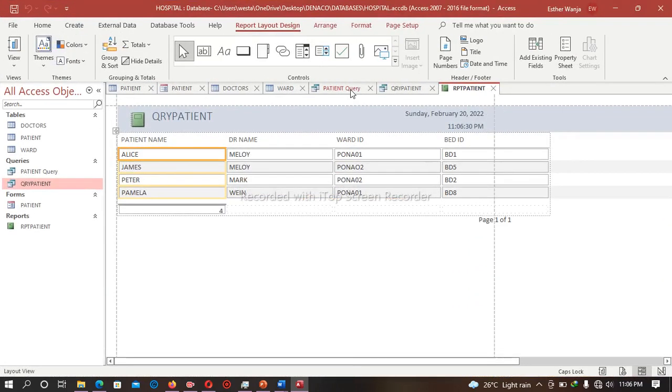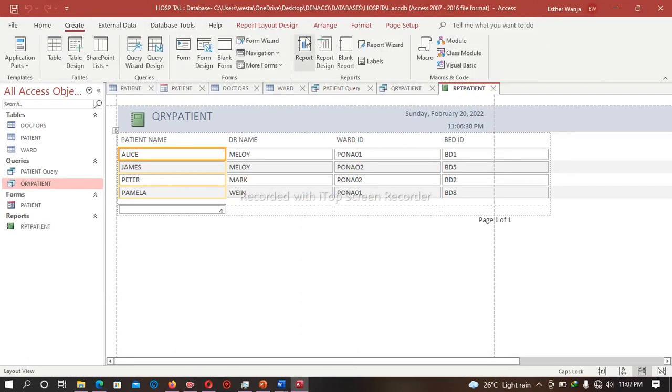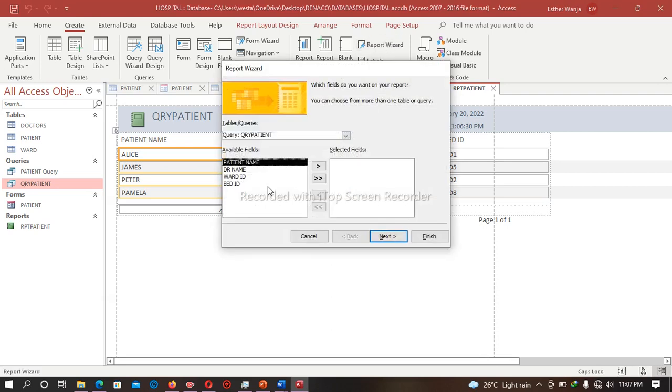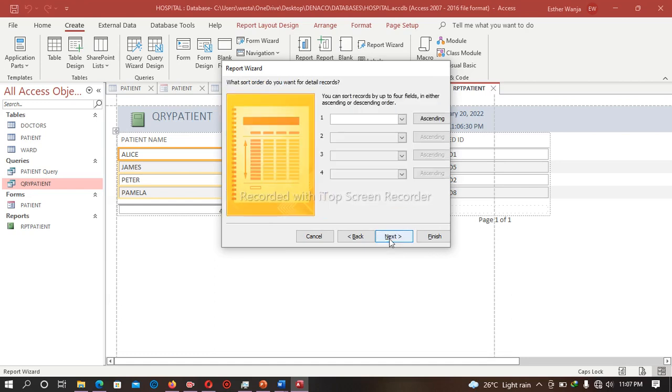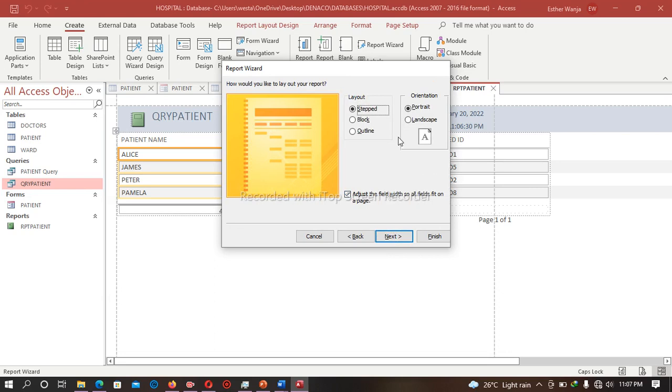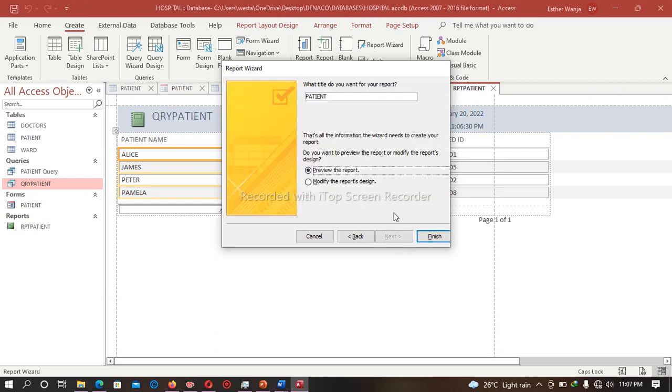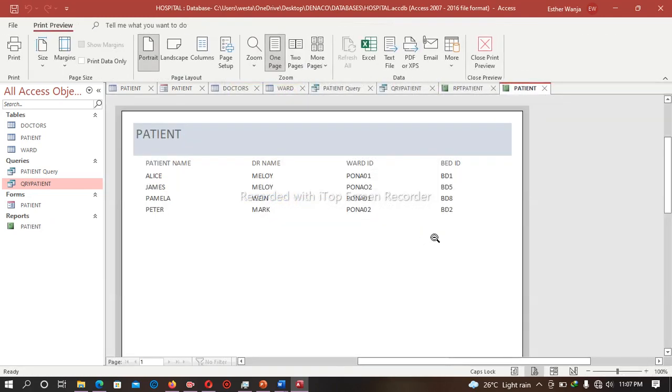Note that if the fields are not available in just that file, if you don't have a query or a table that contains all that data, you just come here and say report wizard. What do I want? All that. Next. You want it sorted by patient name, doctors, either way. Patient name. Next. Ascending. You can see stepped, you can see block, you can see outline, so block. And then next. Preview the report, finish. And there we go.